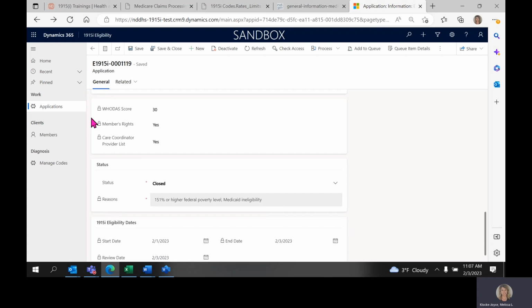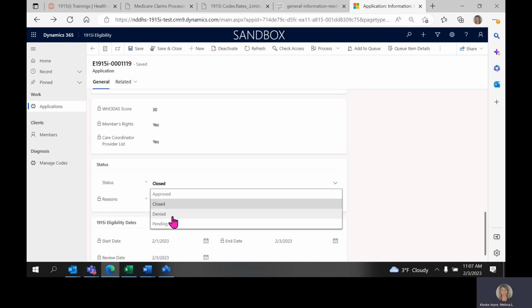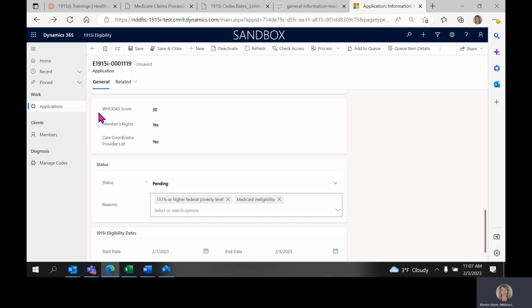Again, you'll see these lock boxes on all these fields. If you need to make changes, simply select pending, and these lock boxes will disappear. And that concludes our demonstration for closure of 1915i eligibility.